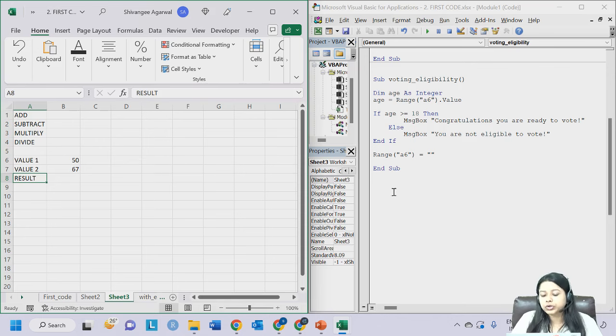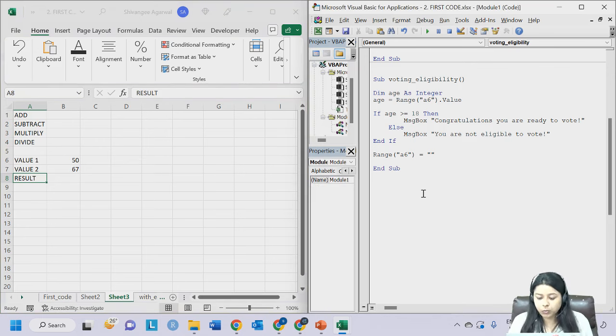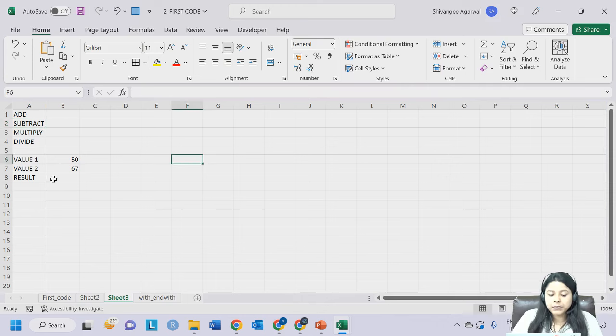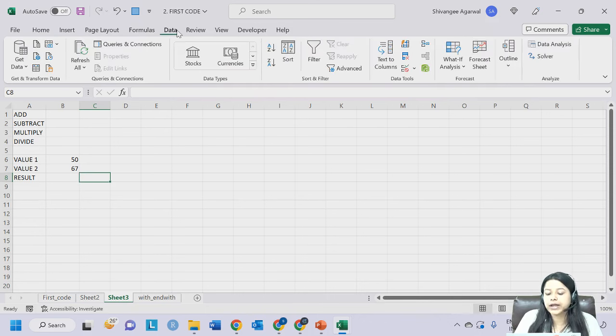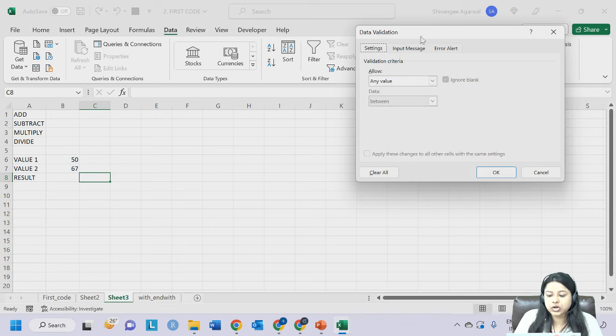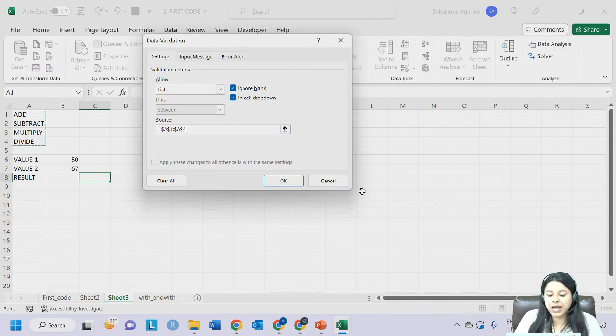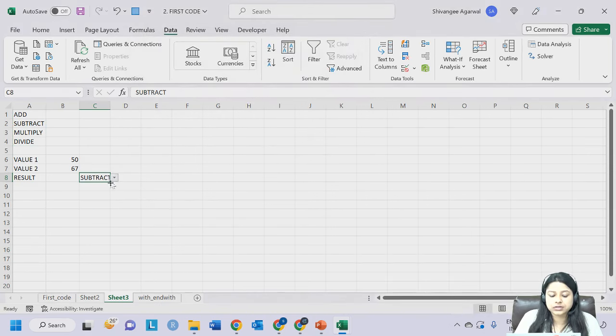Alright, so now what I want to do is, here I have written add, subtract, multiply. You all remember there is something called a list, which you can create in Excel, a drop down box. So let me create a drop down in this particular cell, C8. How to create a drop down? Data tab, data tools, data validation. Here I'll select list. In list, I will select these entire 4 values and click on OK. And see, you have a list.